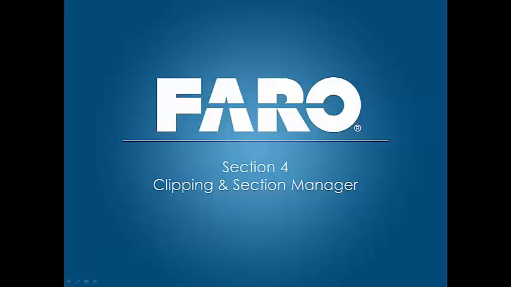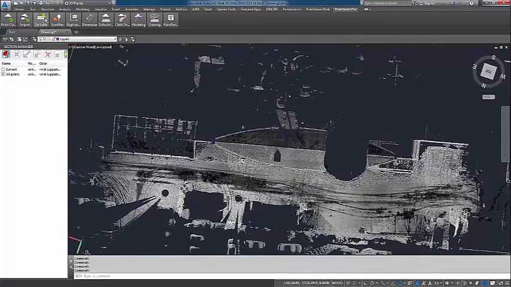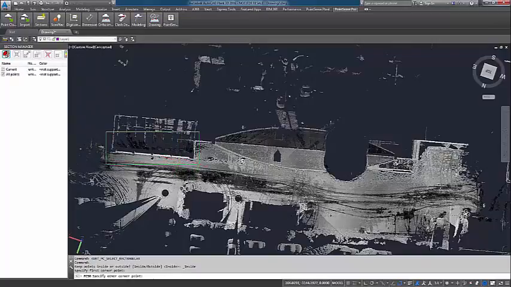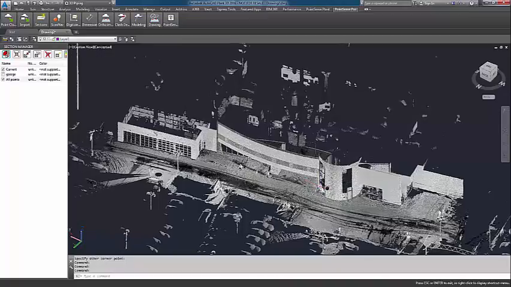Clipping tools and the section manager. On the left-hand side of our drawing, we have the section manager, which can toggle the visibility of the point cloud. And on the sections panel of the ribbon, we have tools for isolating portions of the point cloud. So here I want to focus on my garage. I'm going to right-click, I'm going to rename this and preserve this section so that I can recall it at a later time.